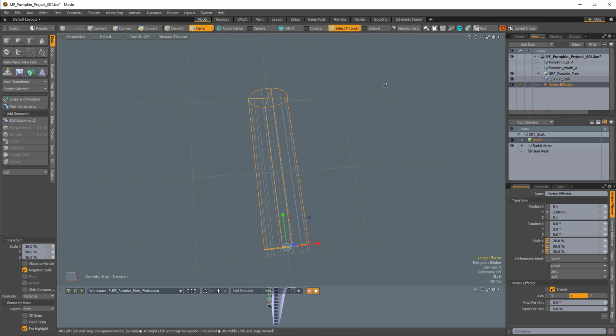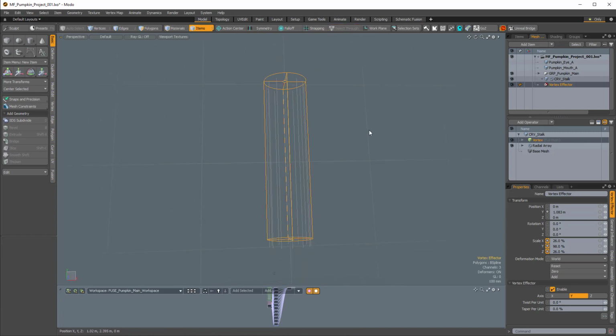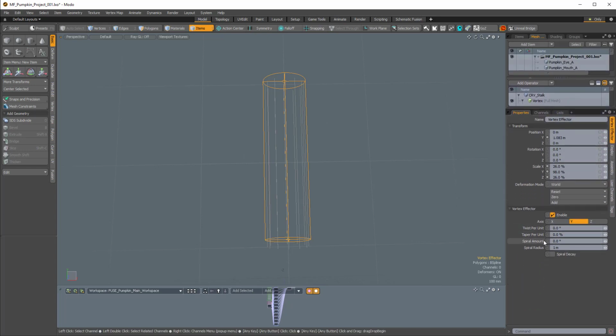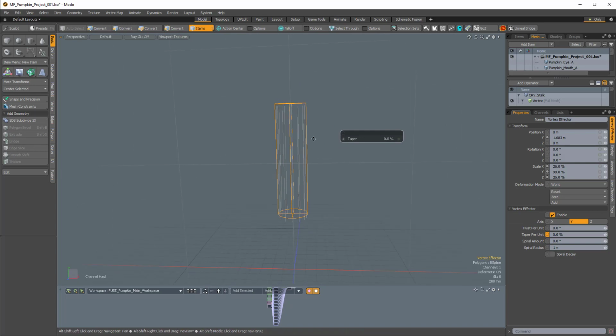And that looks okay. Alright, so now I'm going to expand the vortex effector, or the general influence, so that we can actually get to the effector itself. And then in the properties, I'll click on taper per unit, and then in items mode, I'll press C for channel haul. And with the taper per unit channel selected, I'll just start tapering this by clicking on the taper and dragging. And maybe we'll do, let's try 26%.